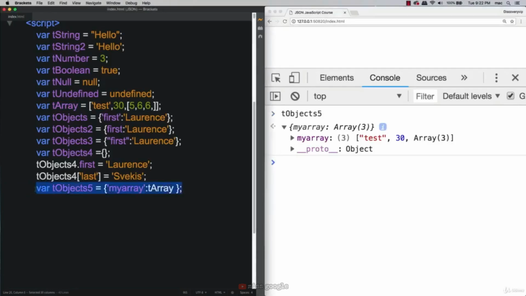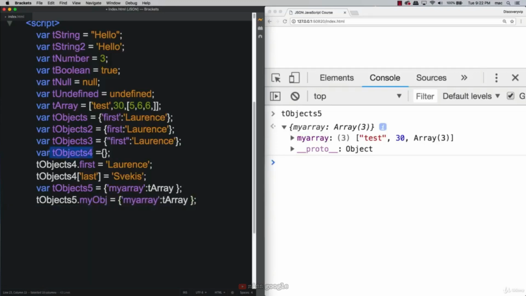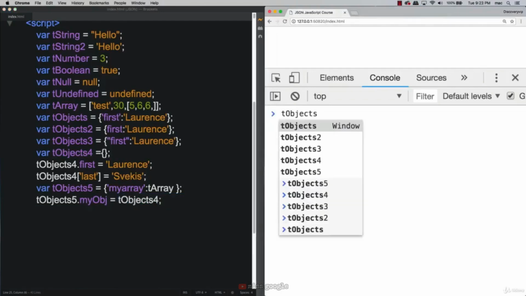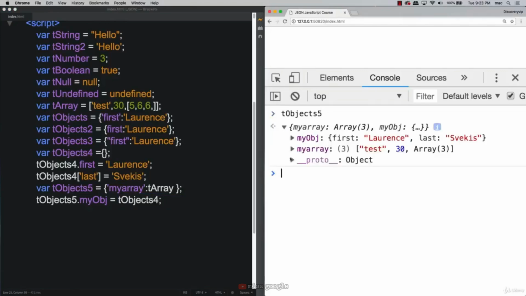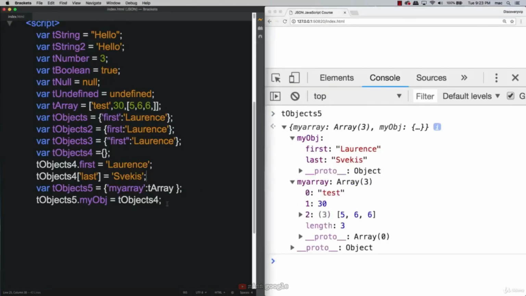You can also add objects within objects as well. So we can do tObjects, and let's do it within a different type of format. So we'll call it my object. Let's go ahead and add in tObjects4 into here. So we'll refresh it, and 5. And now you can see that we've got an array, we've got an object, so we've got an array within our object, we've got an object within our object, and we can still reference these values if we wanted to.